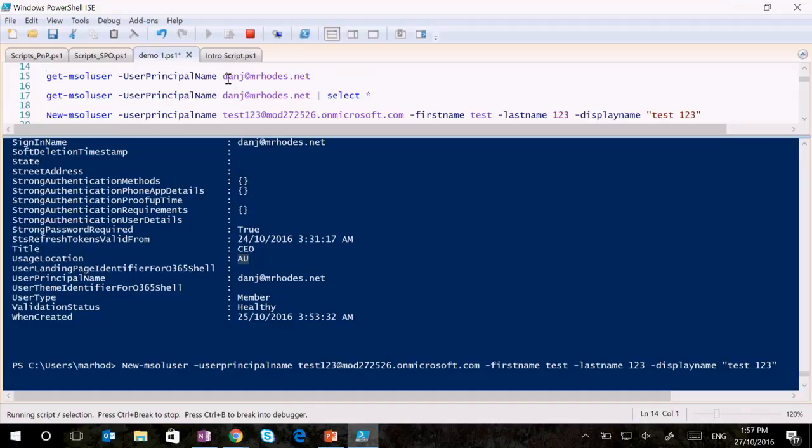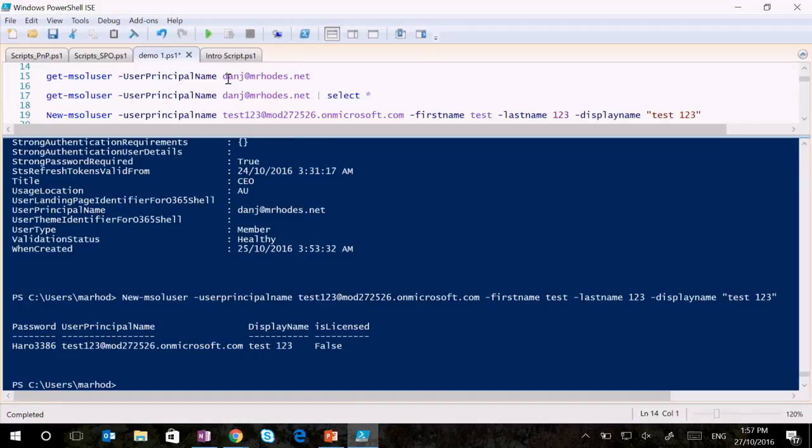I'll just wait for it to return. So you can see I've gone through and I've created that. Now there are going to be two problems. One of them is on the screen right now. Can anyone pick what the problem is if we're going to use this user? It's unlicensed.